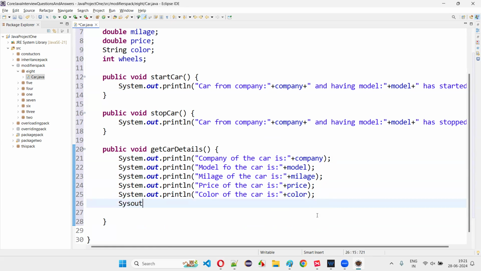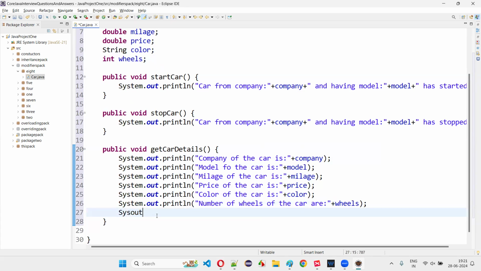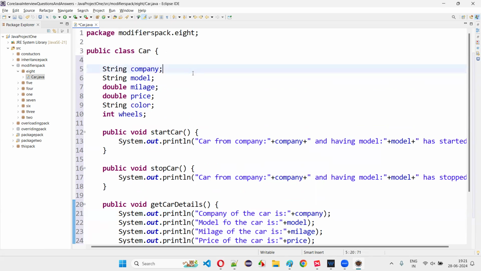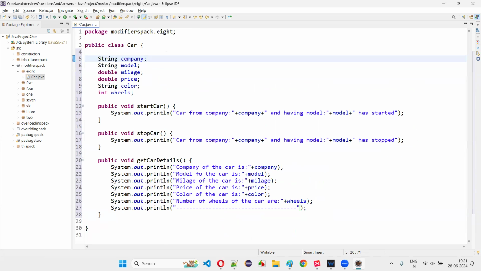Then the last one, System.out.println number of wheels of the car are plus this wheels instance variable here. Like this I created, and at the end, for separation purposes, I'll add this line. Okay, fine, this is all good. I created a car class template. You can see the car class template here. This is a car class template containing some sample variables and sample methods.